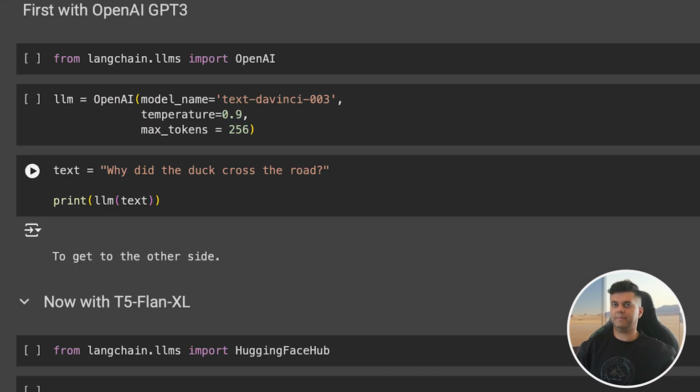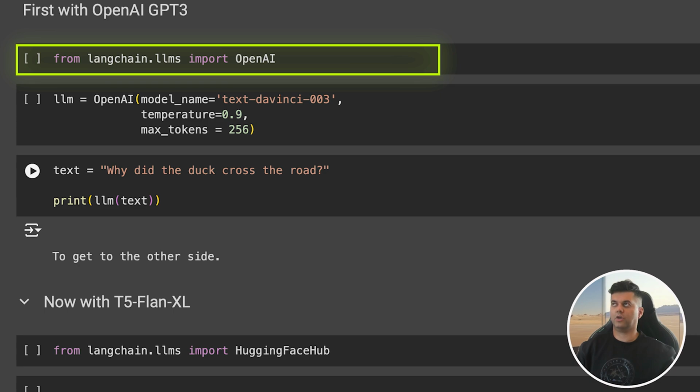So first, we use GPT 3.5 Turbo, and as you can see, on the first line, we import OpenAI from LangChain.llms, where LangChain.llms has the collection of all LLMs that can be used via LangChain.